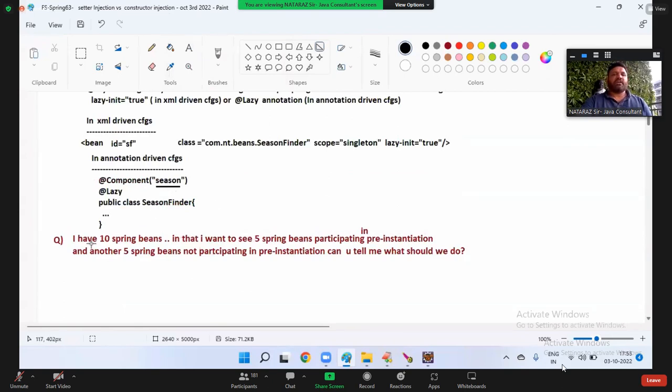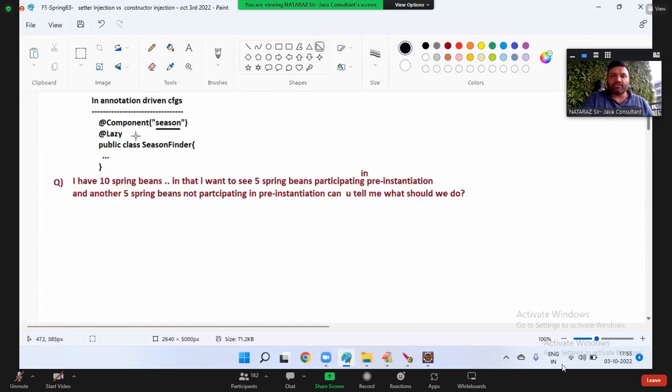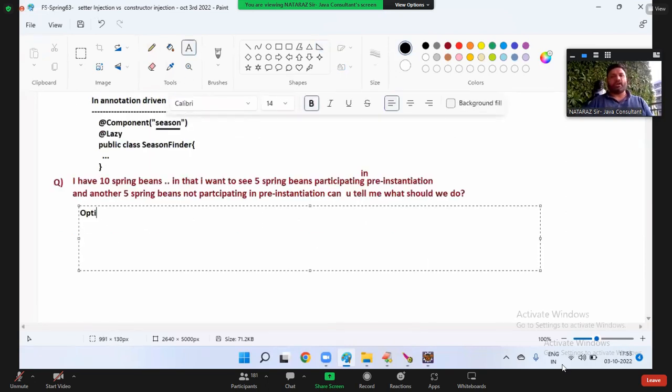Tell me this one. I have 10 spring beans. In that, I want 5 beans participating in pre-instantiation and another 5 spring beans not participating in pre-instantiation. Can you tell me what I should do? Option 1.